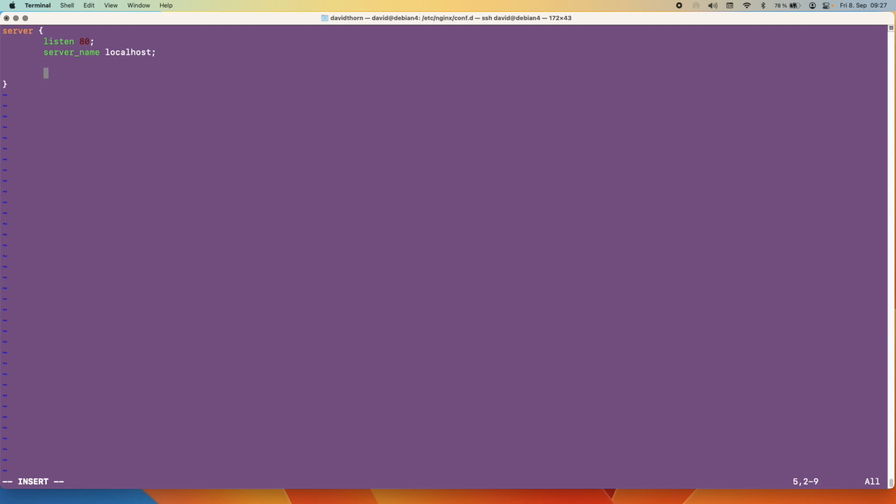Now we need to tell Nginx which folder to look in for all of our files by default, all right? And we set it by root, and we're going to tell it to look in the var www folder, and then inside the html folder. And this is the default folder that it would have anyway. And so when you install Nginx, this folder and a file inside it is going to be created.